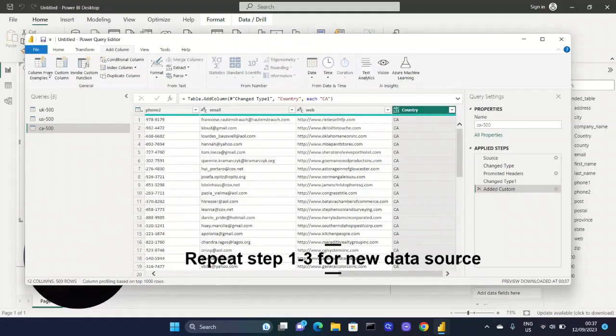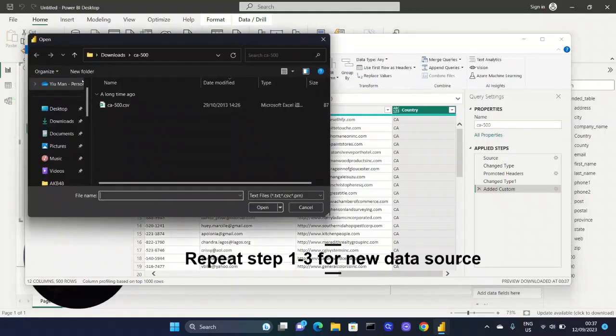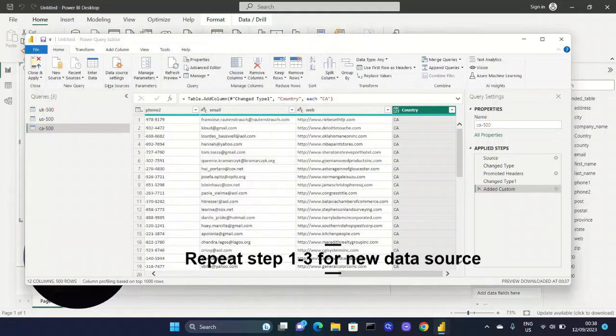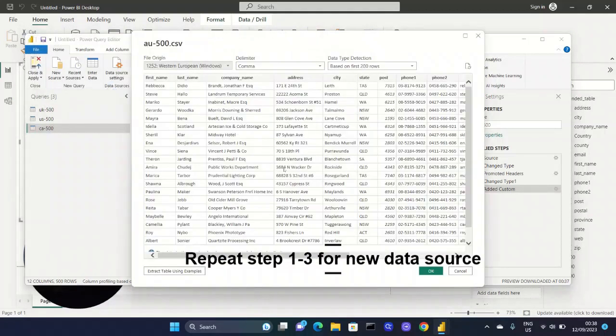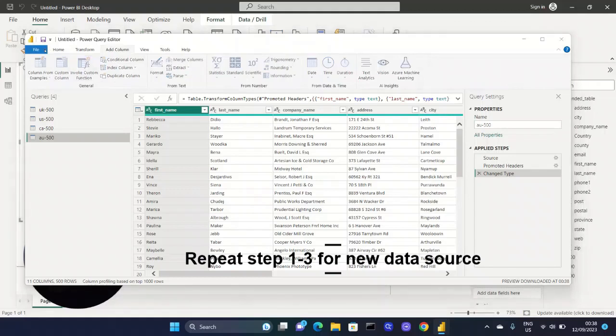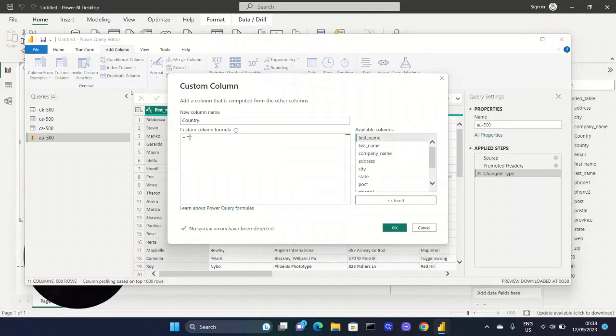Then use the new source, add CSV, then add the last table, AU 500. Okay, then add the new column, custom column. Also change the name to country and type AU for the country name.